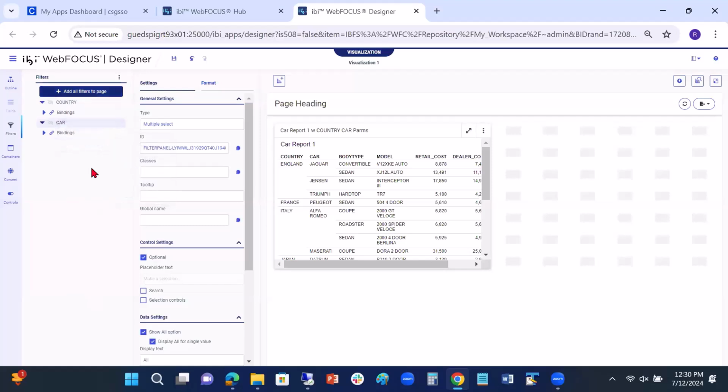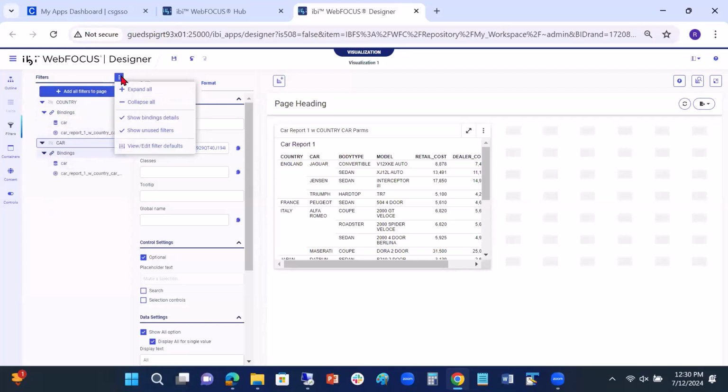So I could do them individually if I want, or I could just add all the filters to the page. Those are the options, right? And you have an option here, a little menu to expand all, collapse all, to show the binding details. So I can go in here and see where they're bound to if I want to. I can also say, hey, I don't want to see that.